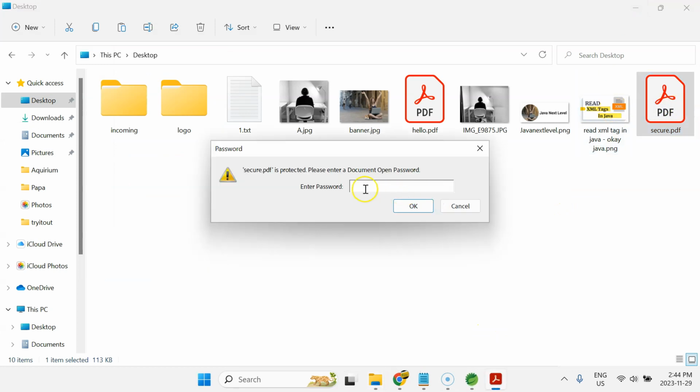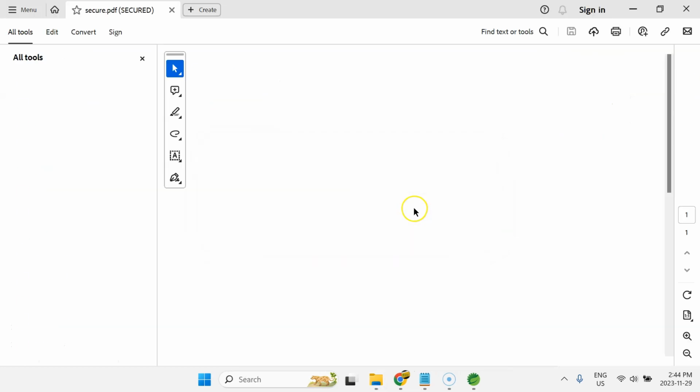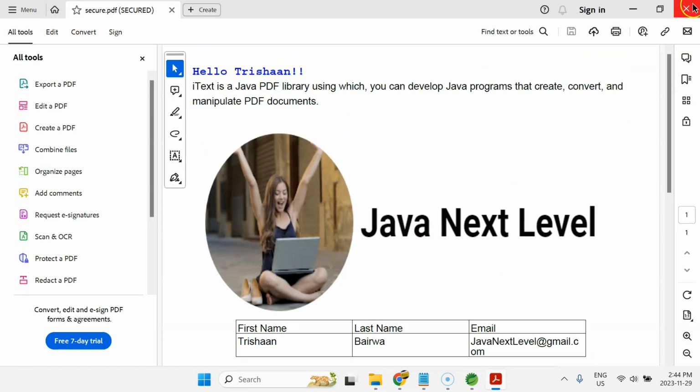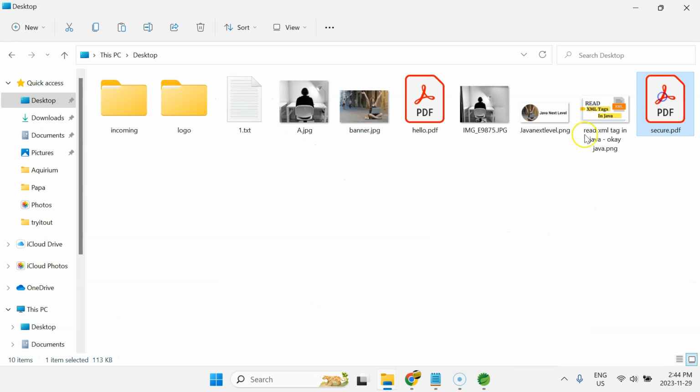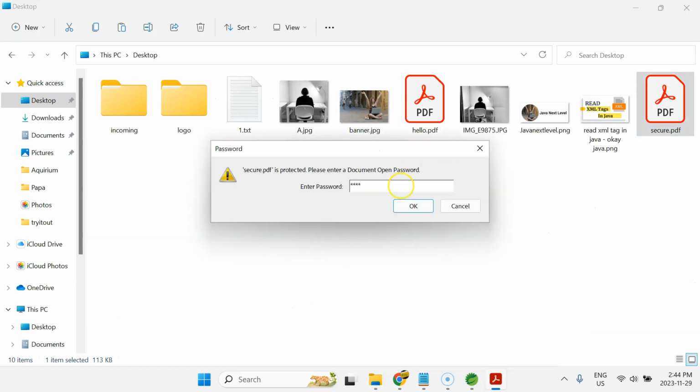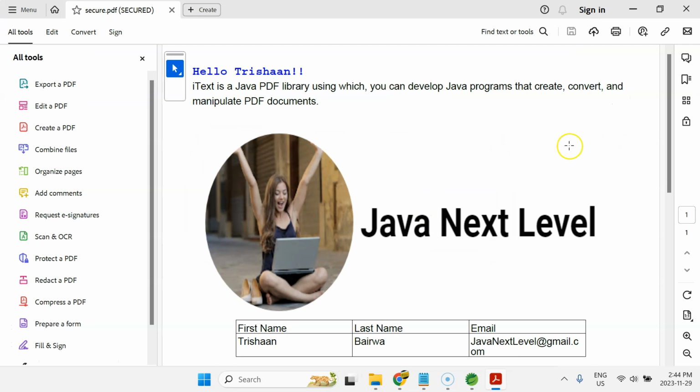Okay guys, so now this is asking me to enter the password. We have got two passwords. One is the owner password. If I type owner, it should let me access the PDF. I can see everything. Now let me try the user password. I'll just type user here, click OK, and I can access the PDF.